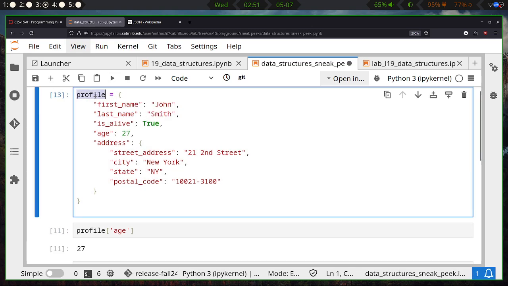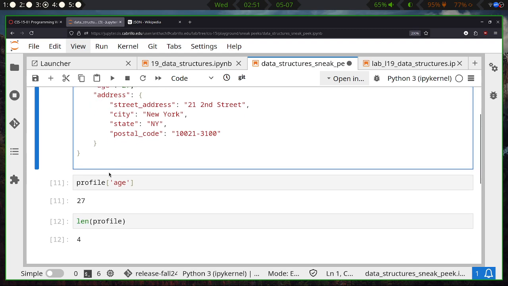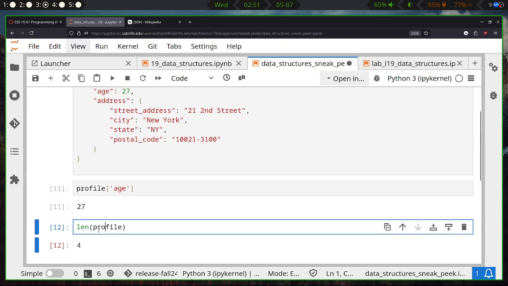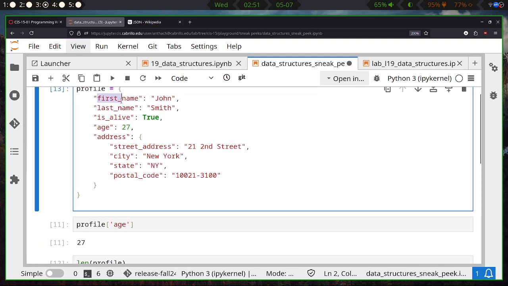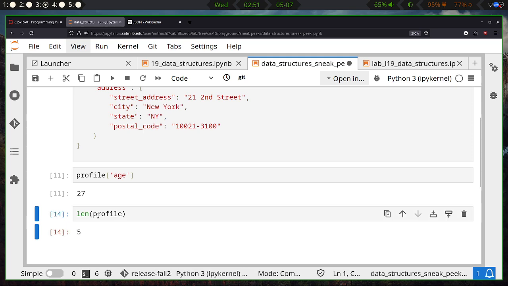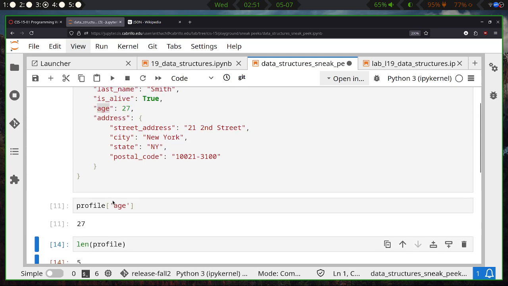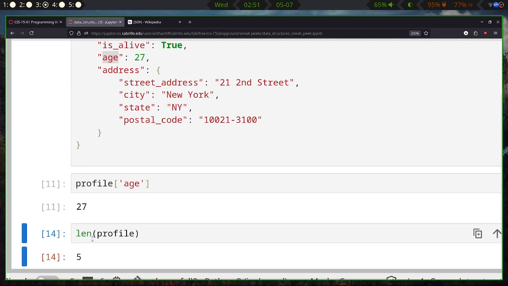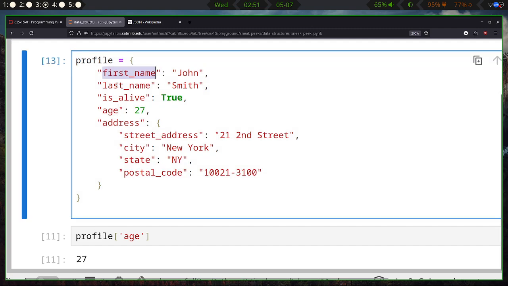Okay, I just ran it, so now my profile is different. What do you think the length is going to be if I run this? Earlier it was 4, because we had 1, 2, 3, and 4. Now what do you think it's going to be? So I'll rerun it. It's 5. The reason why I wanted to show this is because some people might think it's 10. Some people might say 1, 2, 3, 4, 5, 6, 7, 8, 9. Some people might say 9.